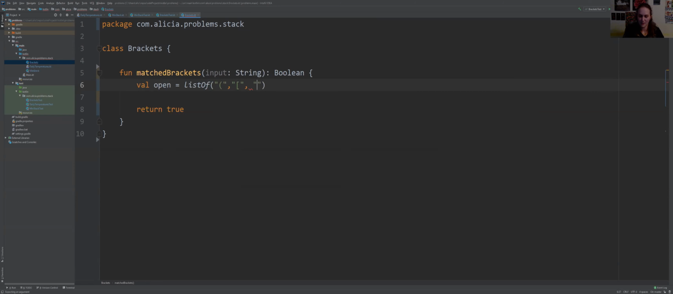One day I'll get it, I swear. These are my opens, and then I'm going to have a list of closes. So I'm just like, okay, now I have what my opens are and what my closes are. So this is where I start.